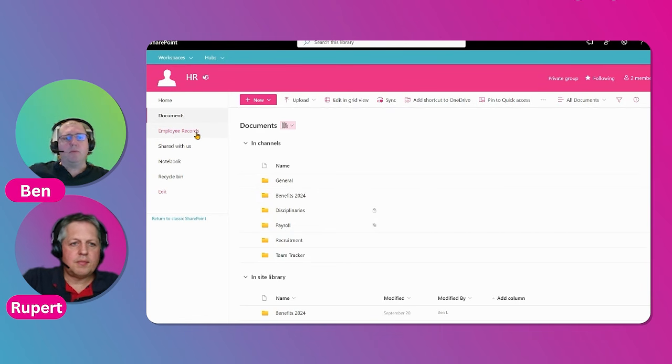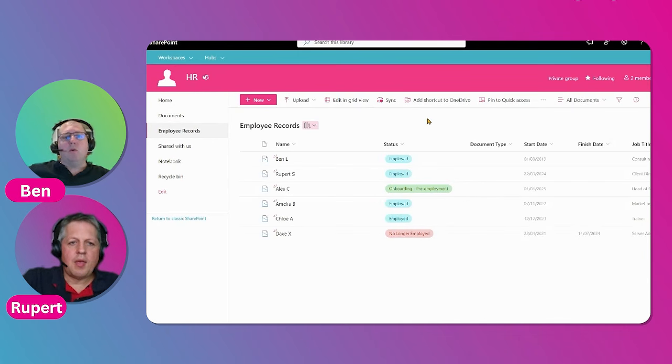Perfect. So let's jump into that, Rupert, if that's okay. So what we're going to do now, sorry, quick point. Looking on the screen here, we can see this concept called document sets.